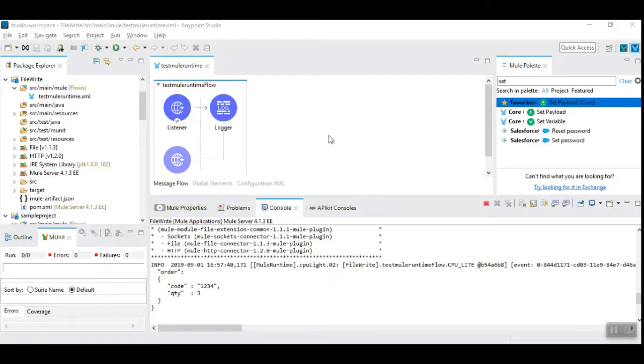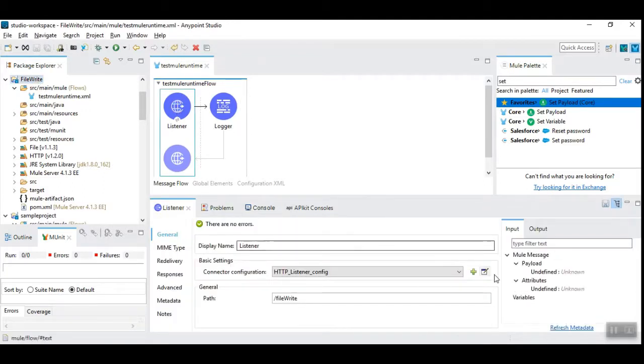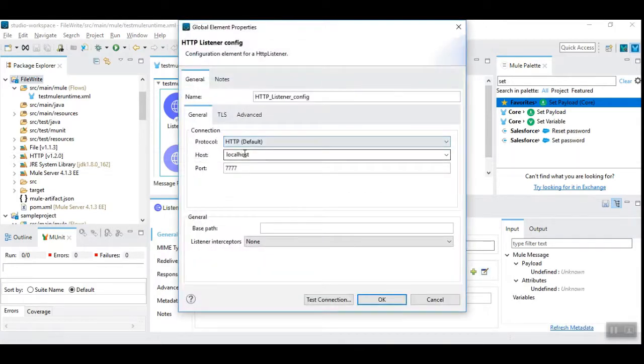I am Siva, a technical architect in MuleSoft, and today we are going to talk about how to create a file dynamically with some text and the timestamp. Let's get started. I have AnyPoint Studio open and created a project called FileWrite, and I have basically an HTTP listener with a localhost and listening on port 7777.